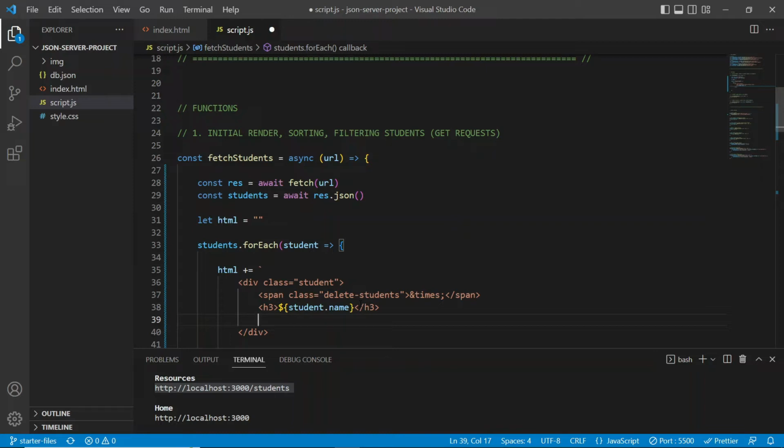Next thing, if you recall, we want to output the major of the student. So let's do that in a p tag. I'm just going to say major. And here again, let's use a template, and we're going to say student.major. Close the p tag.